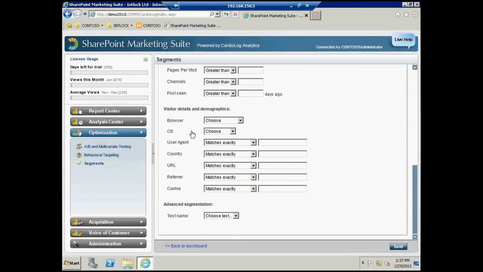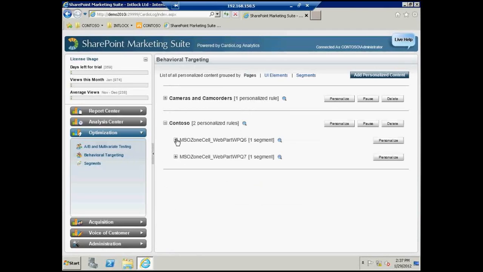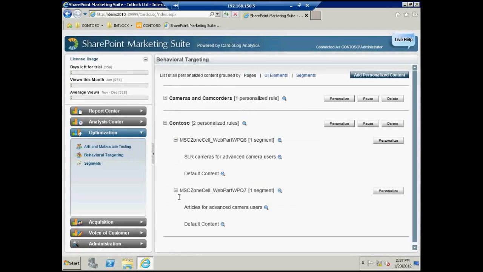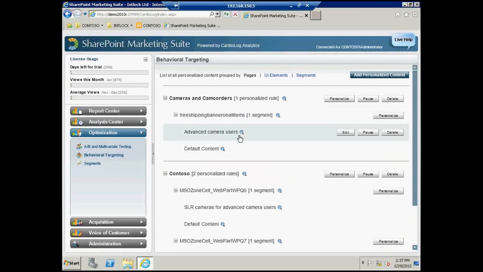Once you've defined the segment, this is where you can start to go and personalize your pages. Now, we've personalized 2 pages, the landing page as well as the camera and camcorder. On the landing page, if you remember, there were 2 segments, 2 little UI components. There was one that showed the cameras, and then there was one that showed the article. So here you see that for each page I can define a section and then personalize it based on the segment. We also had this other page where we had the free shipping banner. So we had a section on the side where we would target content.